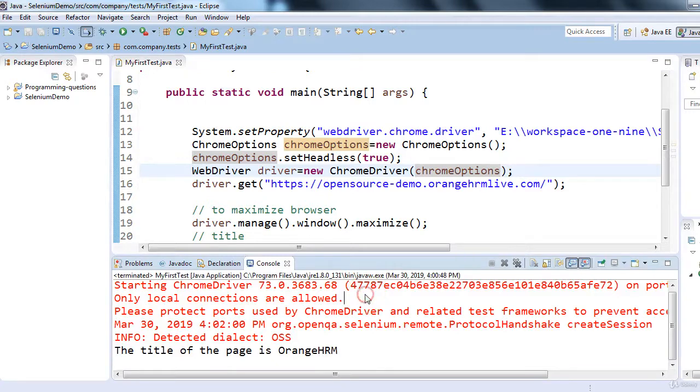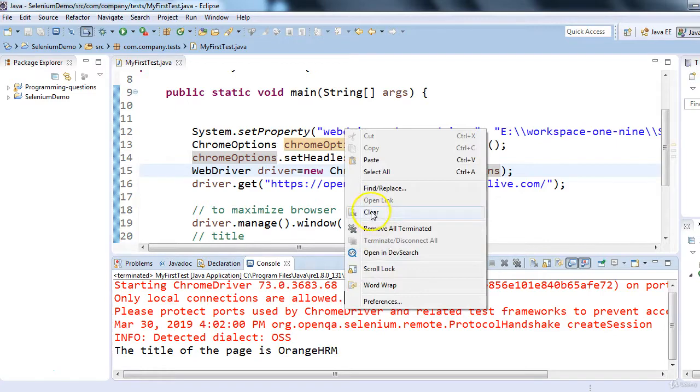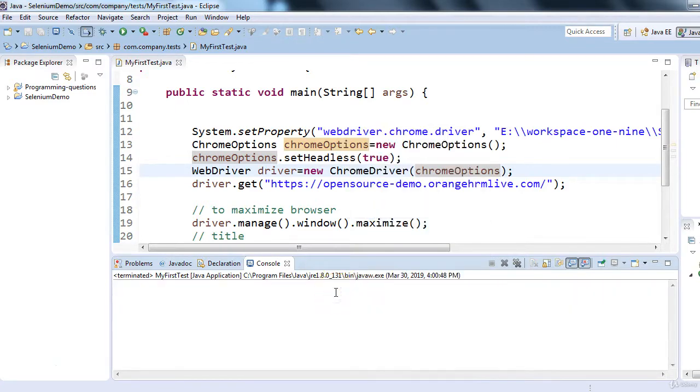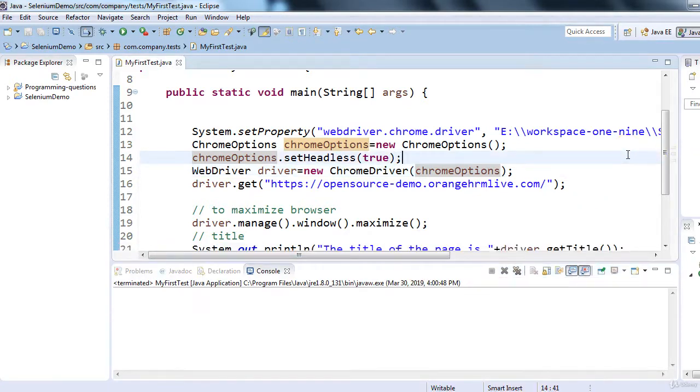I will delete this console. This console message clear. Now everything is empty in the console, and now I will execute this piece of code, and it will run in headless mode because we have set headless is equal to true. In the background everything will remain the same. In the console you will see the message, but you won't be able to see the browser. I hope you understand. I'm just running.